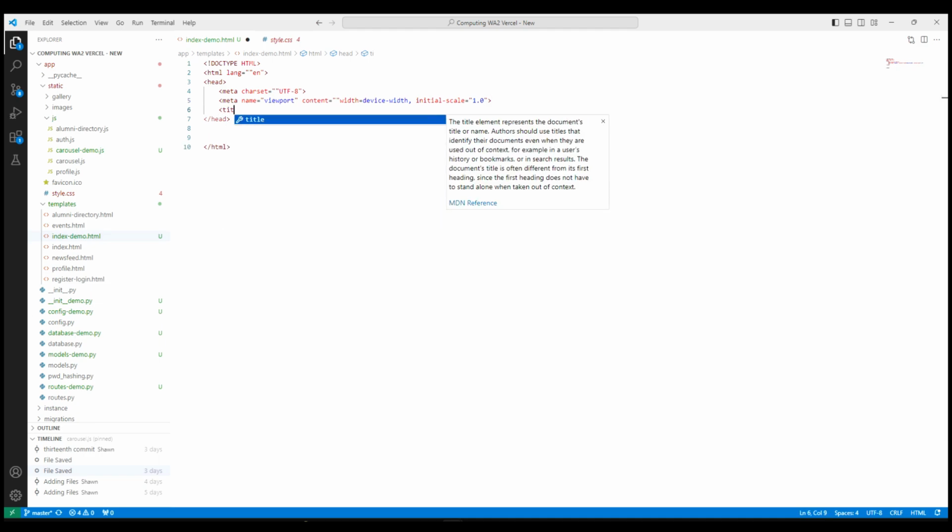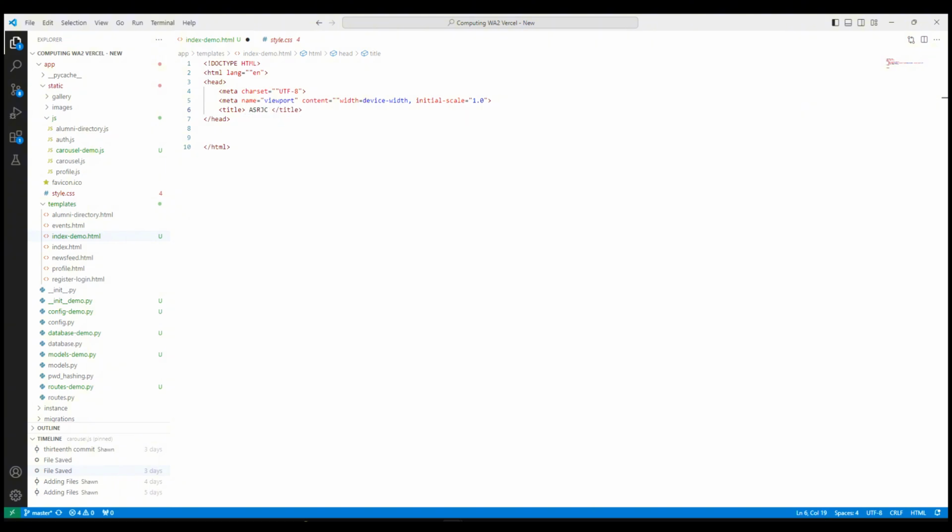Next, the title tag defines the title of the document, which is shown in the browser's title bar or in the page's tab. It is used by search engines and browsers to display the page in search results and browser history. For the link tag, it links an external CSS file to the HTML document. The rel equals stylesheet attribute specifies the relationship between the current document and the linked file, that it is a stylesheet. The href attribute specifies the path to the CSS file that styles elements within the web page.